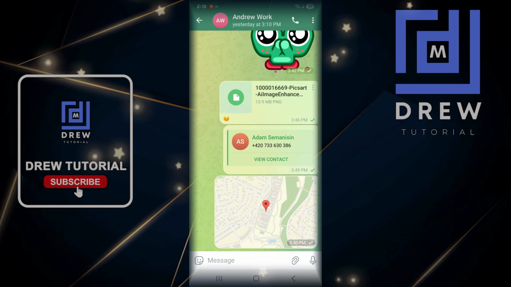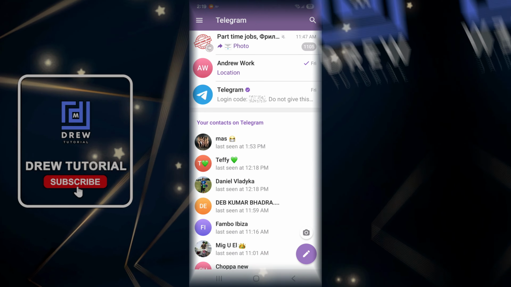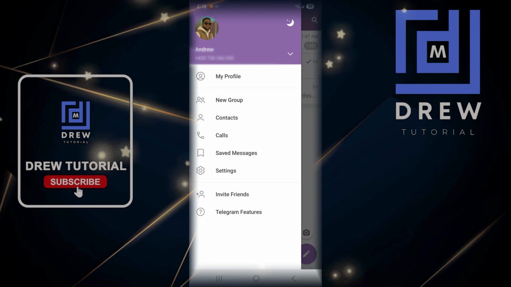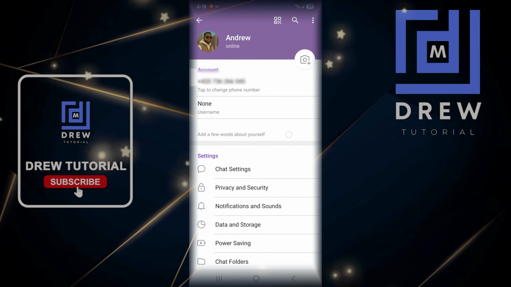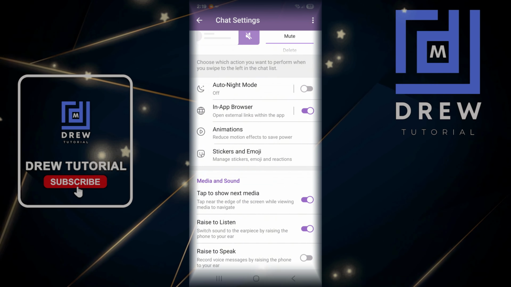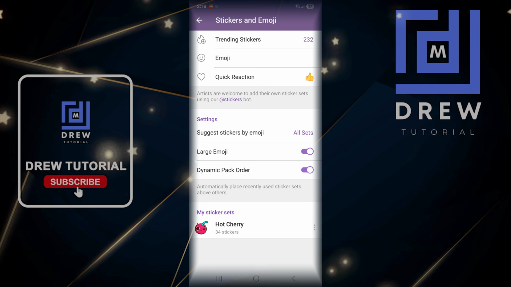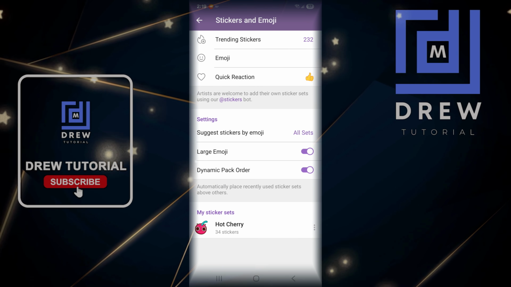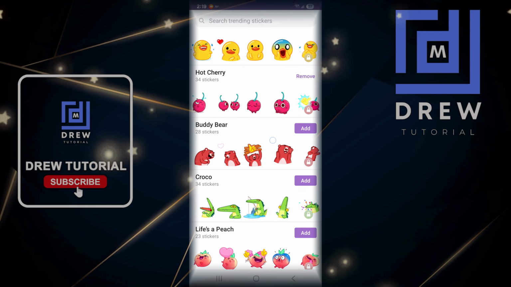So how you go ahead and add new stickers in it is just to go back, click the three lines on the upper left hand side, click your profile picture, scroll down, click on chat settings there and scroll down. You will have a section that says stickers and emoji. You click on that and you will find the trending stickers here. You can click on that and choose what you have.